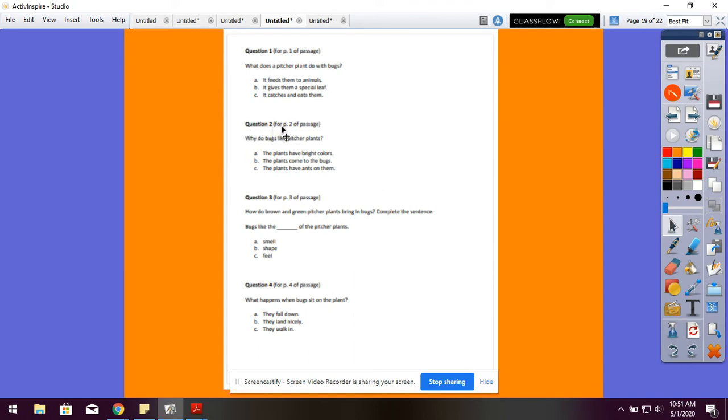All right, question 2 from page 2 of the passage. Why do bugs like pitcher plants? A, the plants have bright colors. B, the plants come to the bugs. Or C, the plants have ants on them.